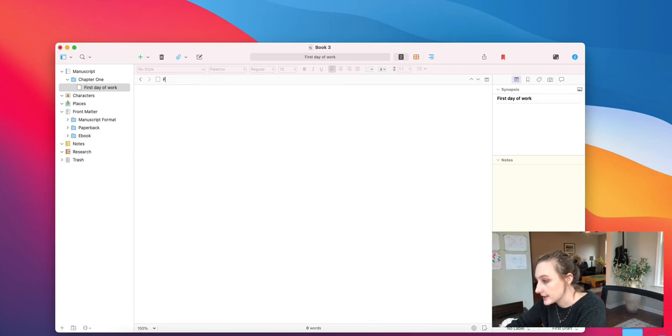Or I can call it whatever I want. I could just call it scene 1. And you can type right into it. So there we go, I typed something, changed the font, all that. It gets a little wonky when you copy it and paste it into Google Docs.